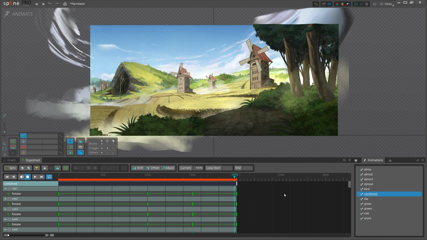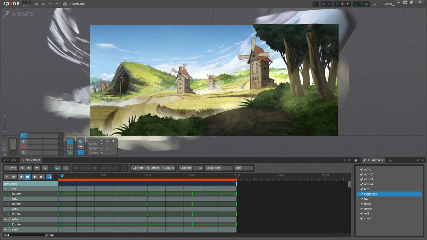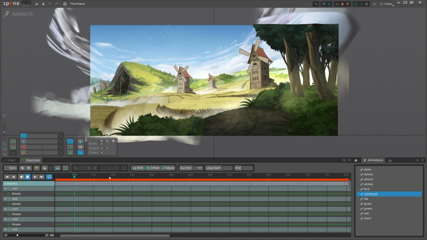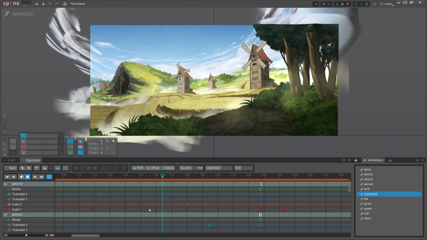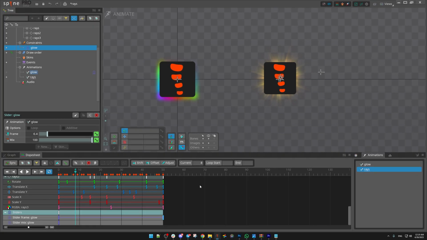In that case, what I normally would do, just duplicate the leaves like 20 times to fill the whole 4,000 frames timeline. This time, we can actually change the speed of the animations. For example, in the glow and ray case, the glow animation has 40 frames while ray animation has 50. So what we actually did, we stretched 40 frames along 50 frames timeline. So that means the glow animation will play a little bit slower.